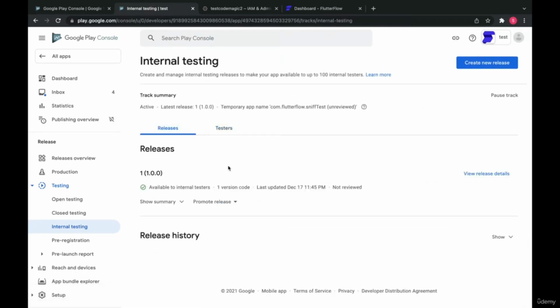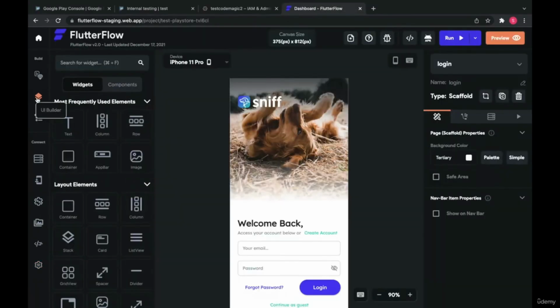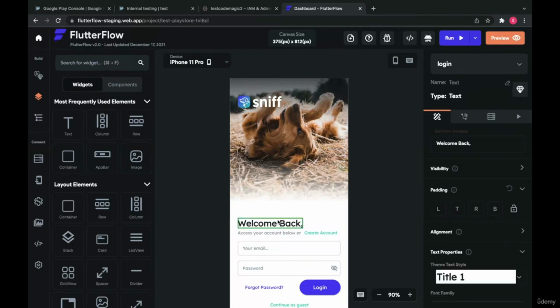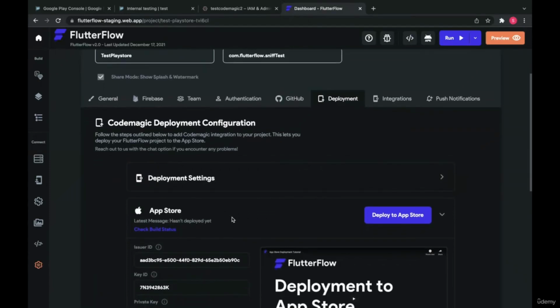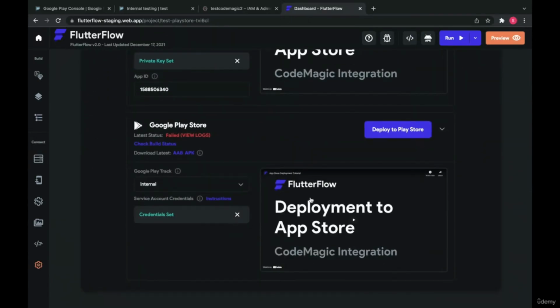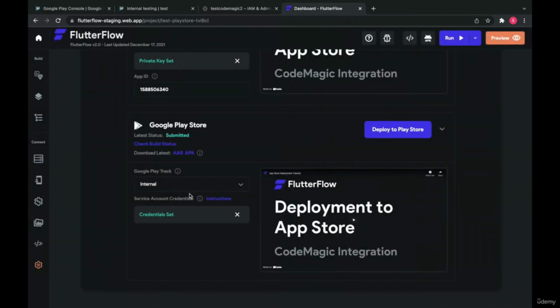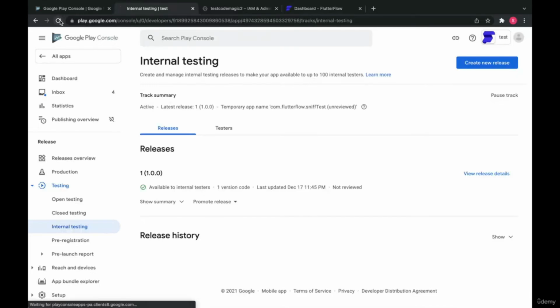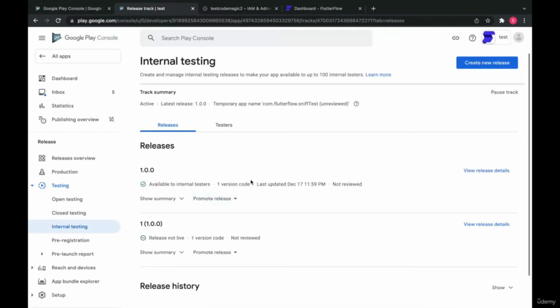And now that we have our release, we can go back to Flutterflow. I'll just change something really fast so that the deploy will work. And then we'll click deploy to Play Store. Okay, so now we'll check our build status. And it finished. So now we can go back and check the console. And we have our new release.